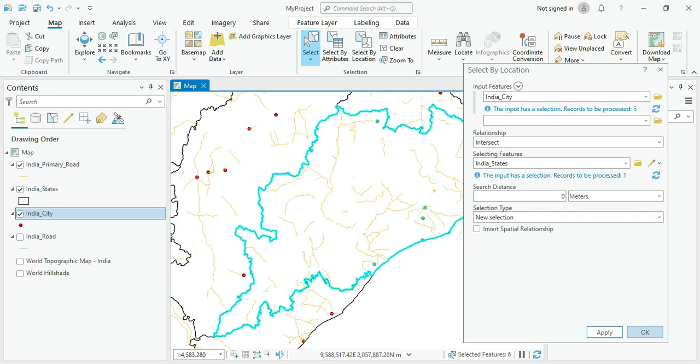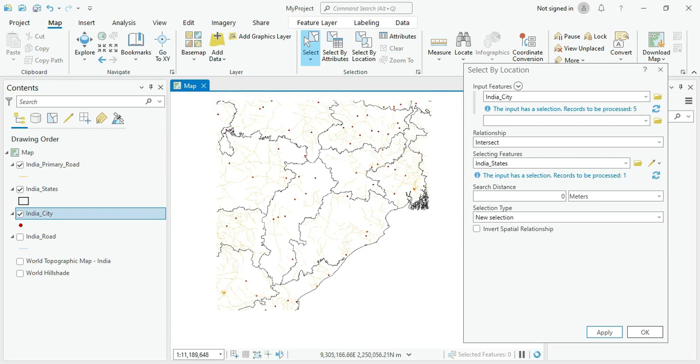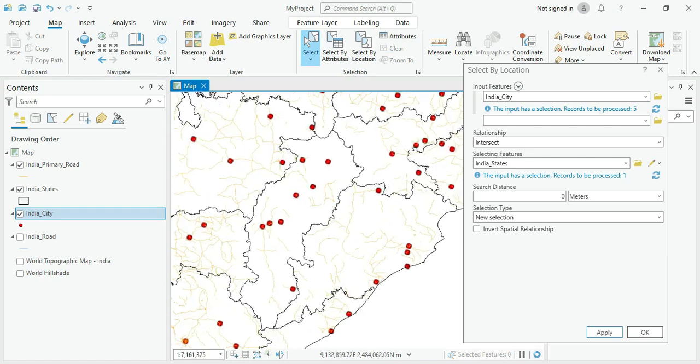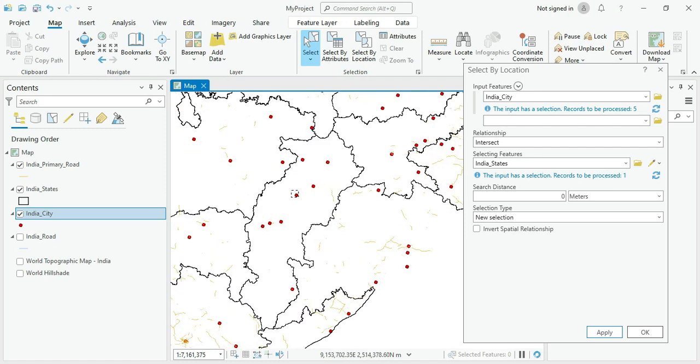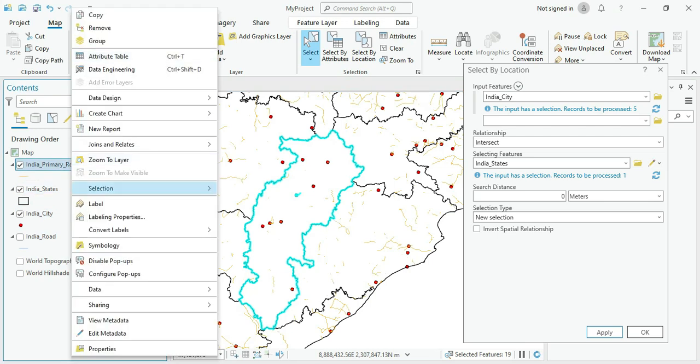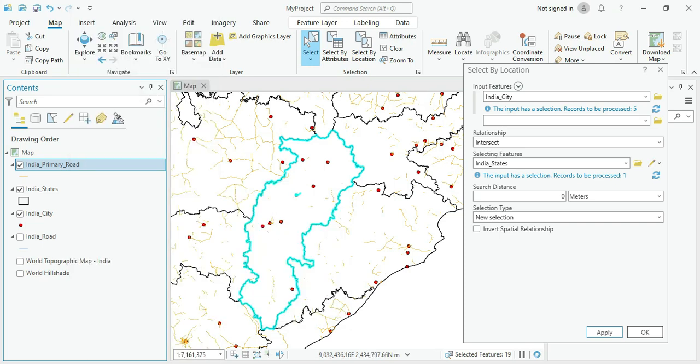Now let me just clear this, and now I want to fire a different kind of query. In this case, I will select just a single city. I am dragging a rectangle, so a particular city has been selected. Now for India primary roads, I want to clear the selection. So here I'll go to selection and click clear selection, so that if by chance any feature is selected, it will be cleared.